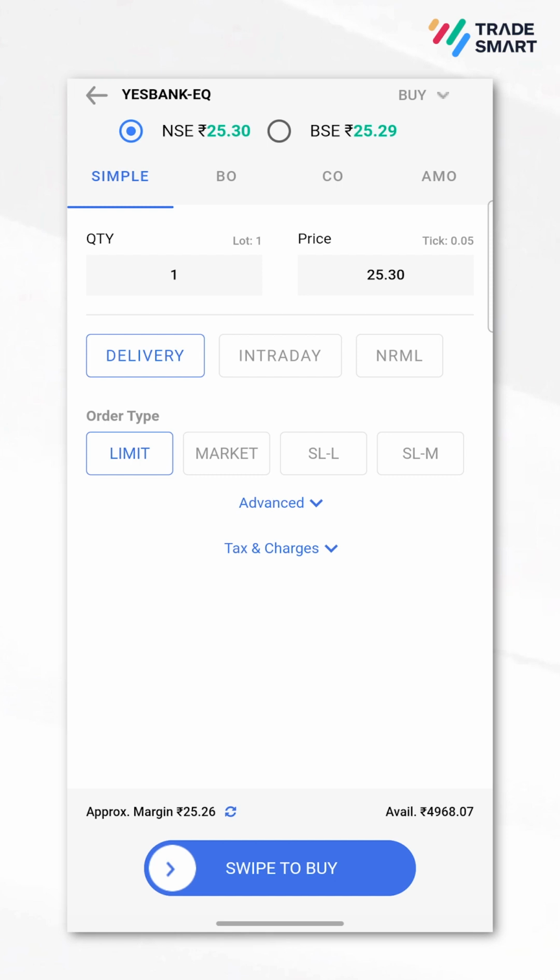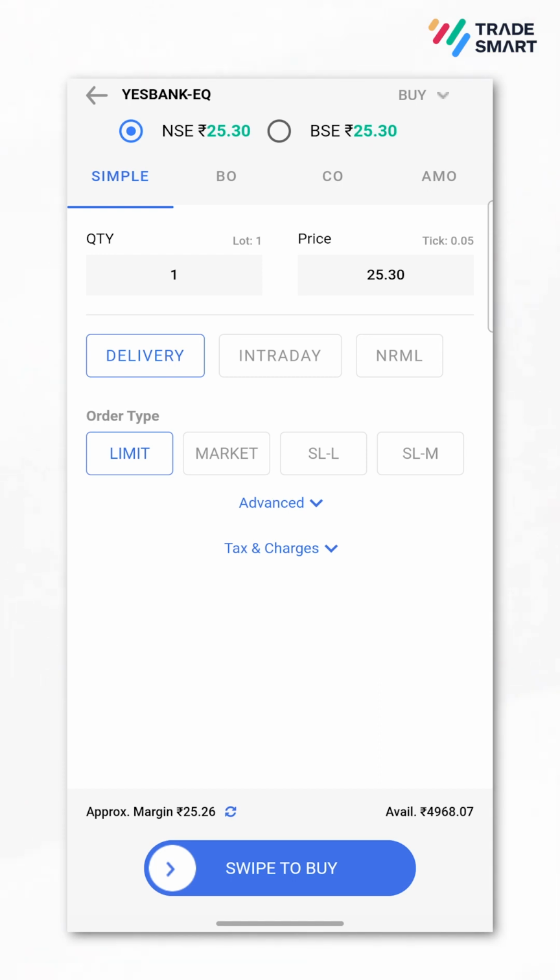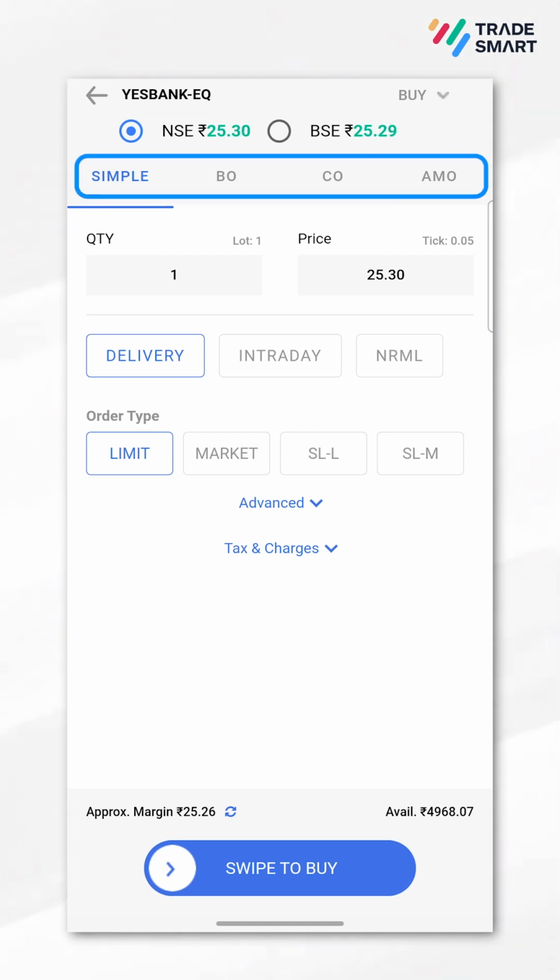Now, let's talk about the various kinds of orders that I can place using this application. When I click on the stock that I want to buy, for example, Yes Bank EQ is the stock that I'm going to buy today, I have two options, the NSE or the BSE version. I'm going to go with the NSE, and then I can choose if I want the order to be a simple order, a bracket order, a cover order, or an AMO.